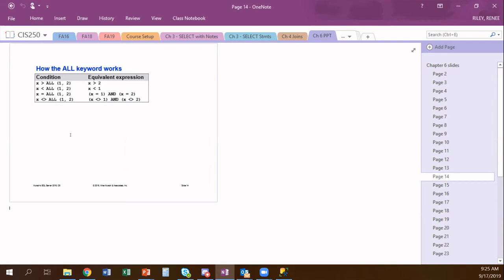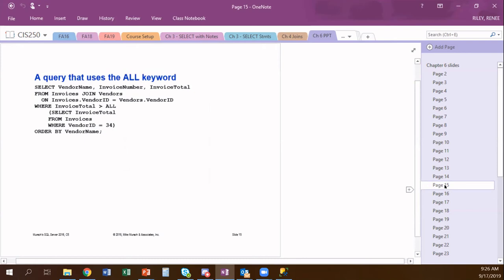And then if we use a not equal condition, this is more like our NOT IN syntax, then we're saying X is not 1 and X is not 2. So if X were 3, it would qualify for that. So this ALL keyword is letting us create conditions that are related to the entire set of data from our subquery.